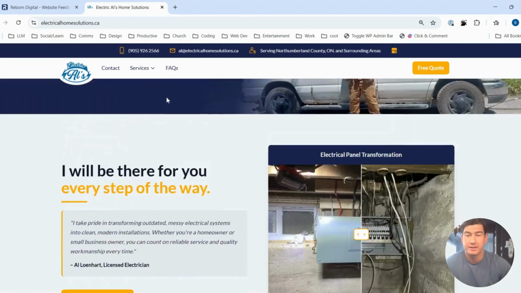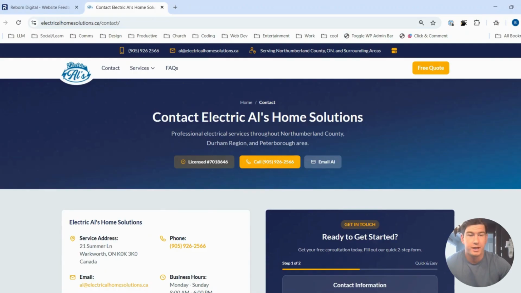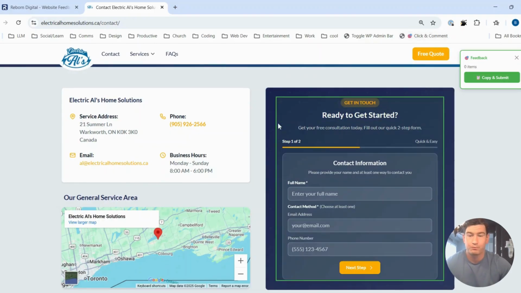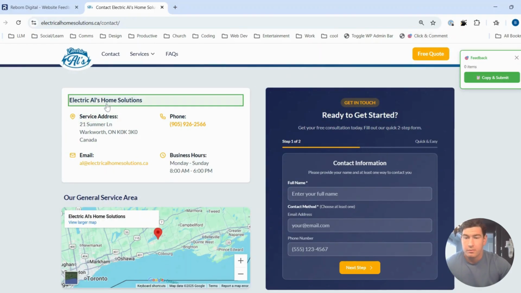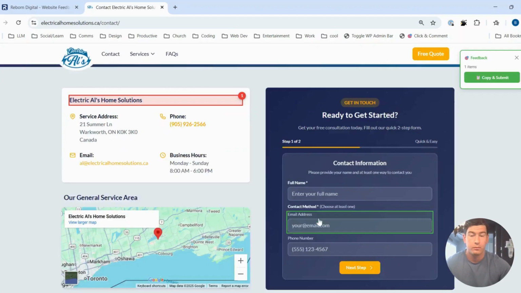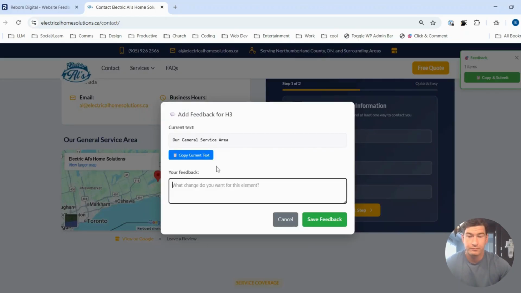Now I can come back to the site, and maybe I wanted to make some changes on the contact page as well. So I can move to the contact page and just start the bookmarklet up again. Maybe here we just want to complete or remove this. So I'm going to click on it and say, please remove. And then maybe our general service area, we just want it to say service area.